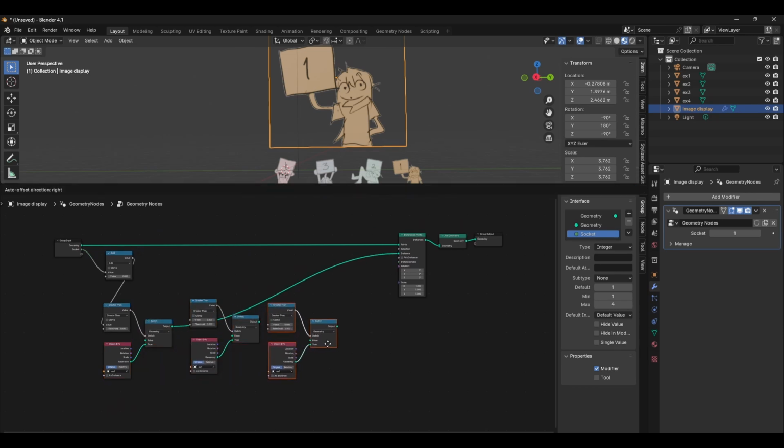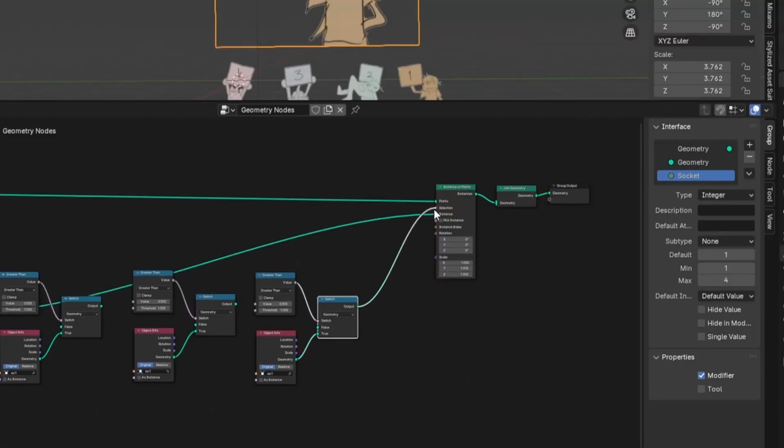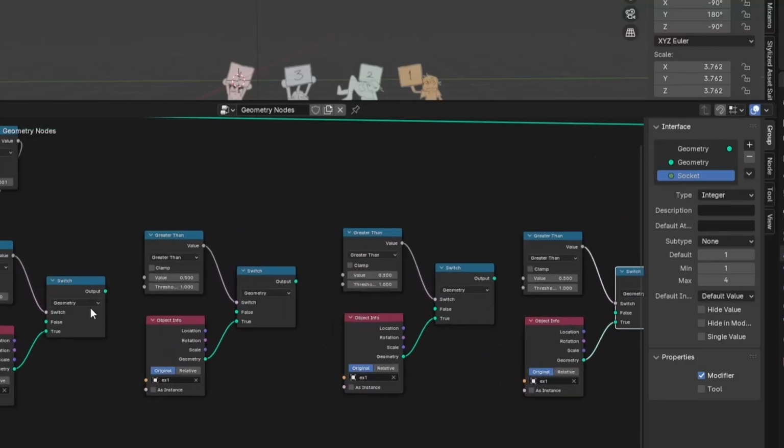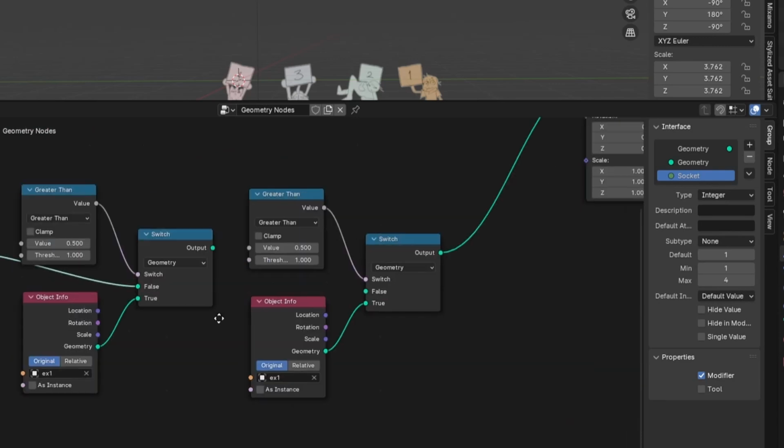Okay, now to make it work for the other numbers is just to duplicate it 4 times for the number of images I have. So I have 4 images and move this back to the right here. Then you just connect it to the instances. Then for every output, you just put it to the false.